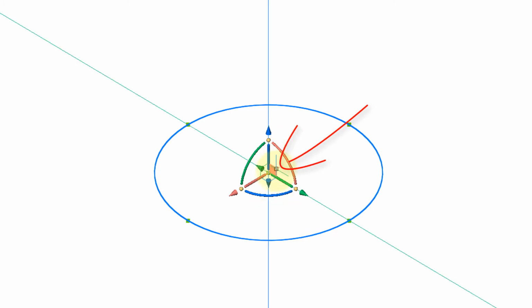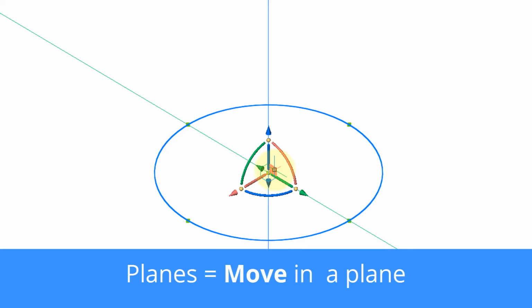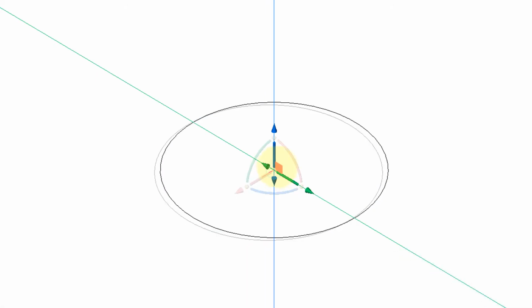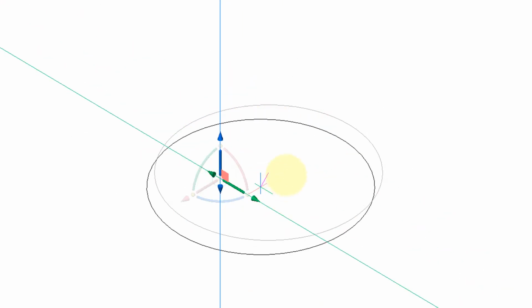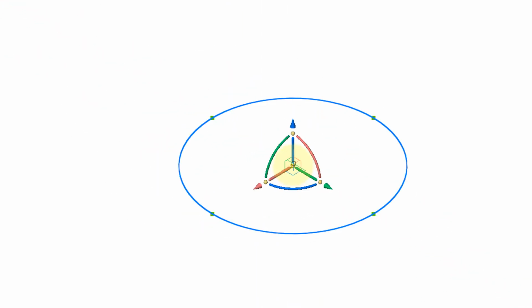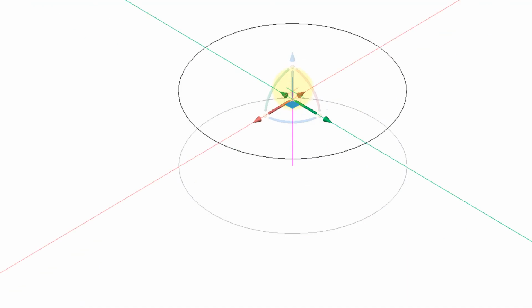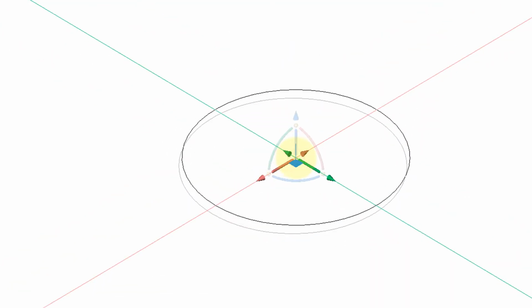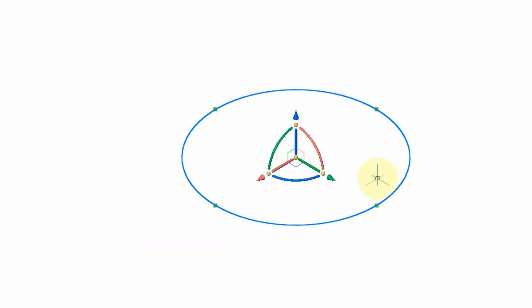Now in the center of the widget, we have these icons that look like planes, and that's for moving the entity in the plane. So I'm going to click the red one, and it moves only in this plane. Now click to stop. Now I'm going to grab the blue one, and it moves in the next plane, and so on.